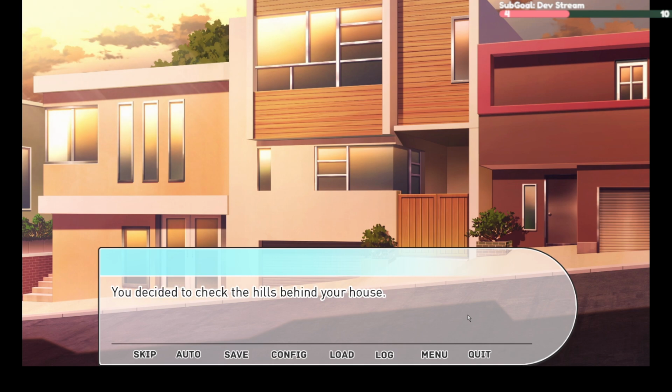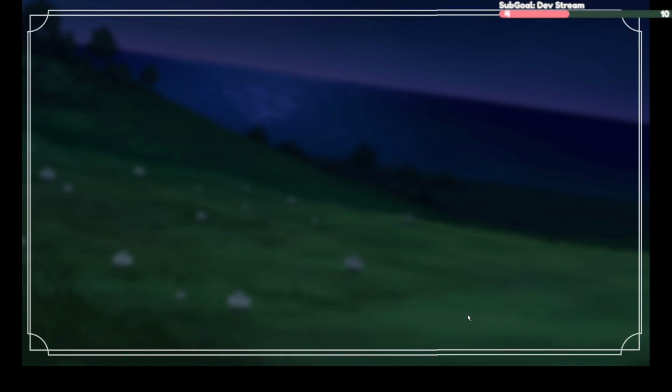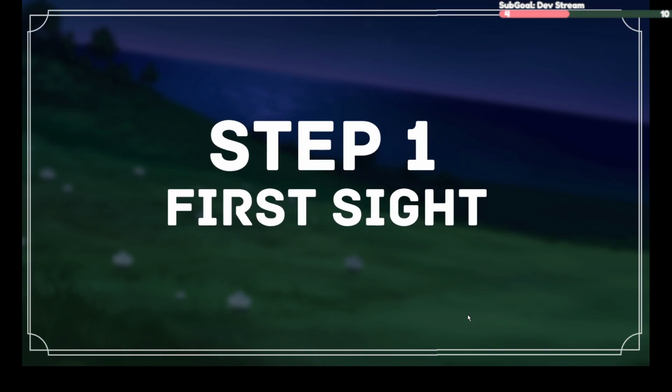You decided to check the hills behind your house. I want to find the kid. Of course I want to find the kid. I am a kid. Step 1. First sight.